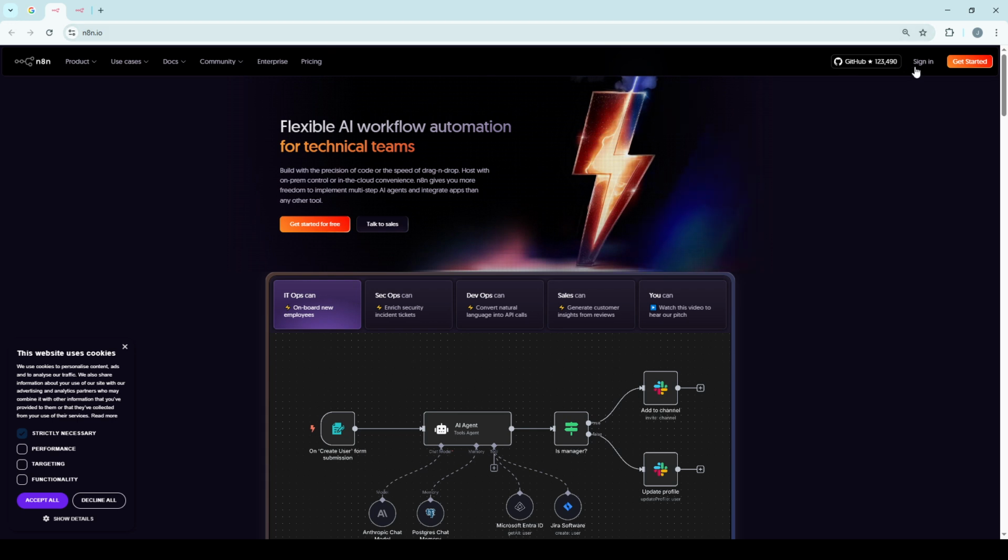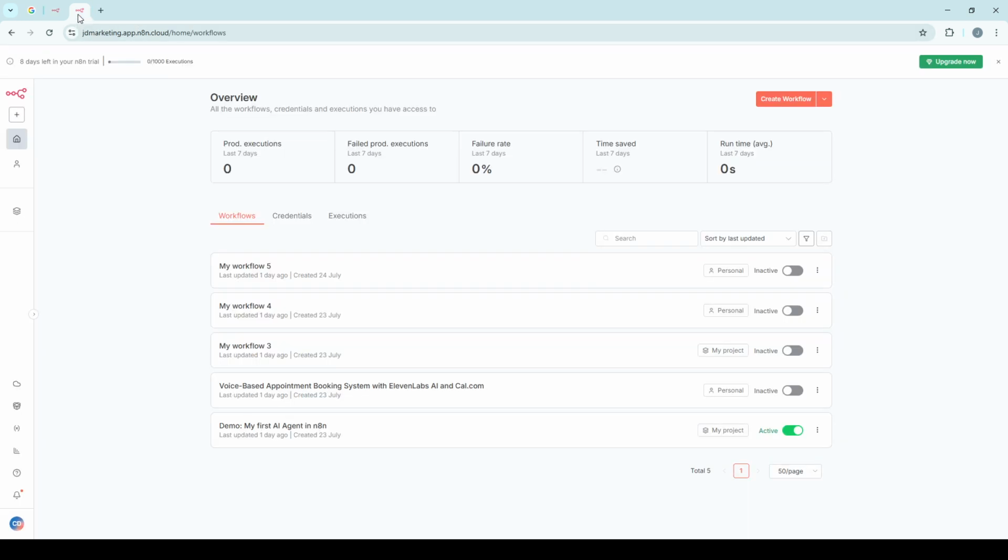Once the website loads, locate the Sign In button. It'll usually be prominently displayed at the top right corner of the page. Click on it, and you'll be prompted to enter your credentials. If you haven't created an account yet, take a moment to sign up. It's free, and it unlocks the full potential of N8n's features.